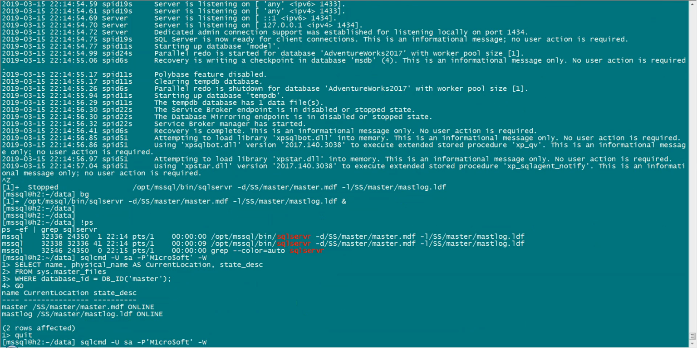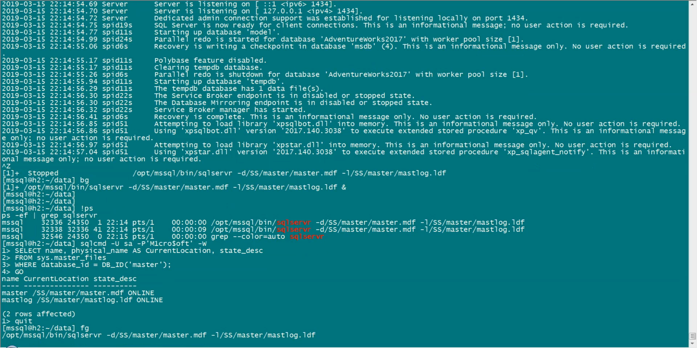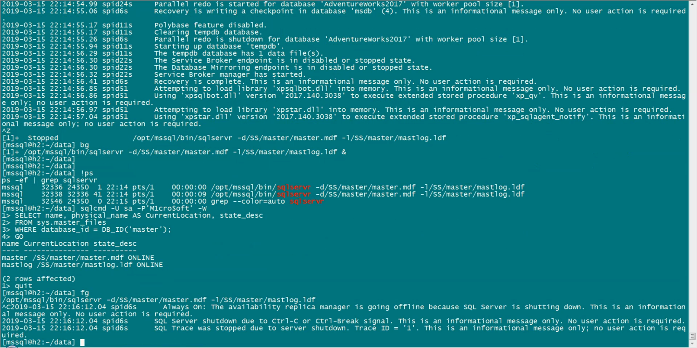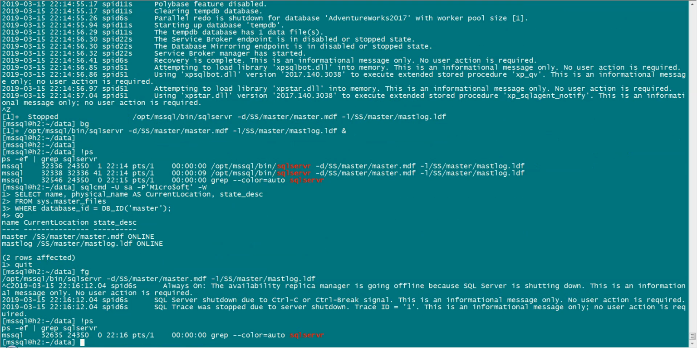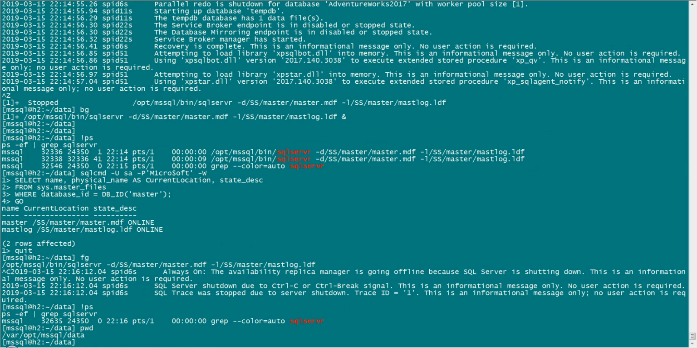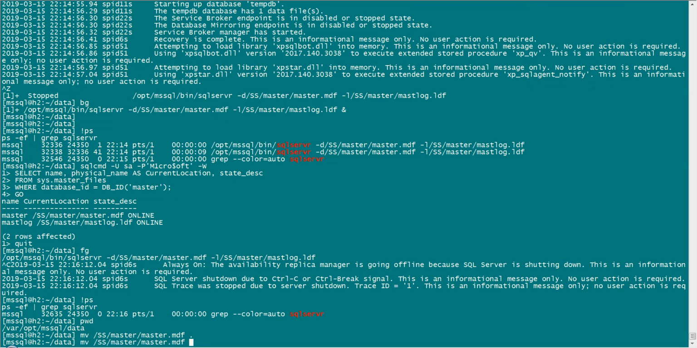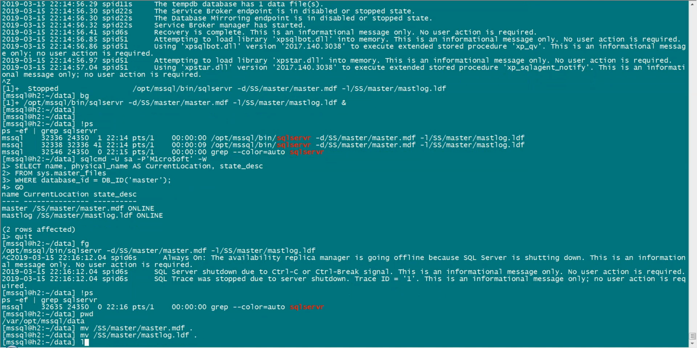Now I'm going to stop it. I can't stop it with systemctl, but I can bring it back to the foreground and press Control C. Now if I do a ps, there's no process anymore, so it's stopped. Now I'm going to move the files back. I'm in the default location. I'm going to move this file from SS masters to here, and the other one here too. So these are all the files here.